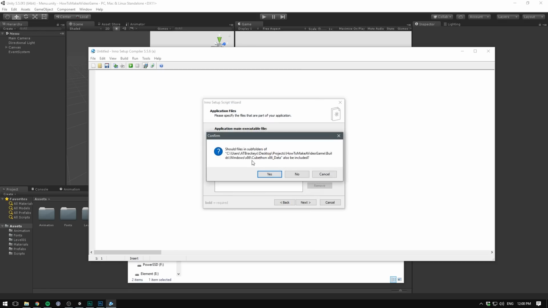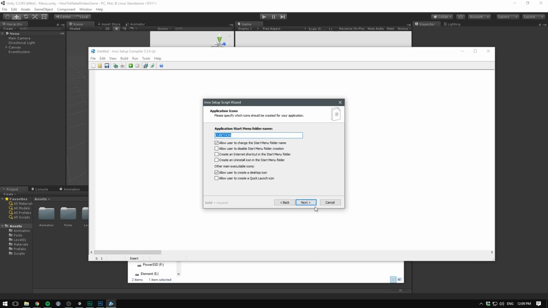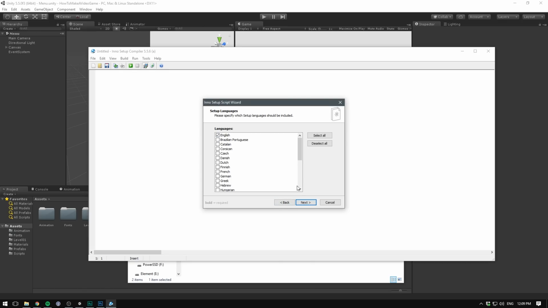Let's now hit OK, and it needs to include all of the subfolders. We'll then hit next, and you can choose the default settings you want here. I'm gonna hit next. You can even input a license file and show some information here and there. I'm just gonna hit next. English is fine as the language.